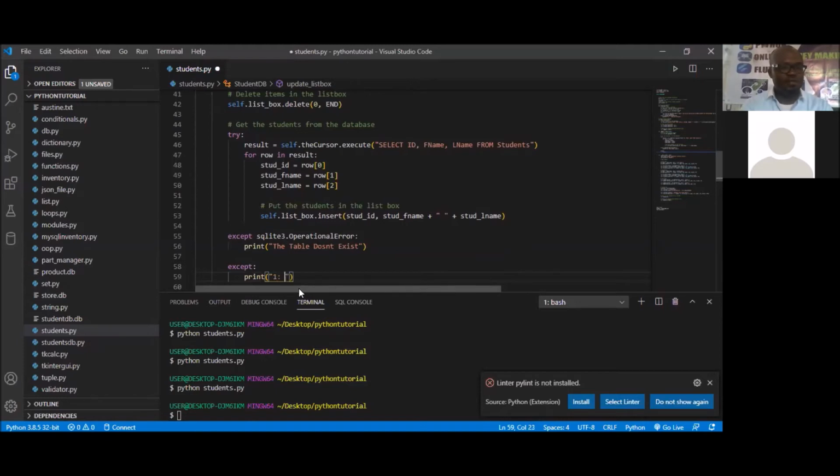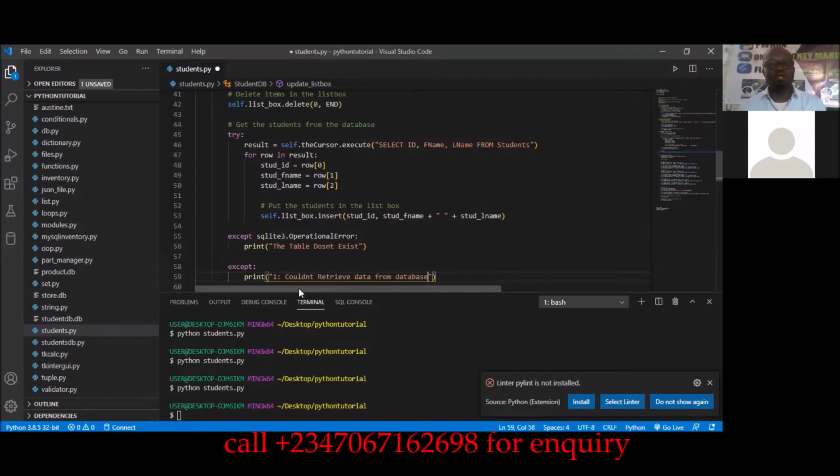Couldn't retrieve data from database. So let's say there was a table, but still you could not retrieve data from database. Couldn't retrieve data from database. So that's what the second error does.